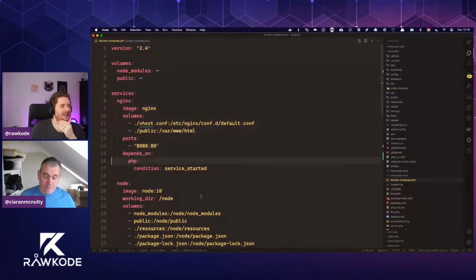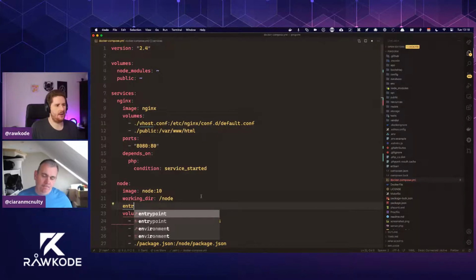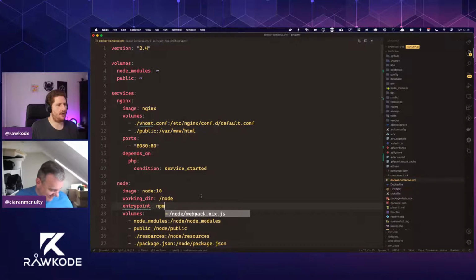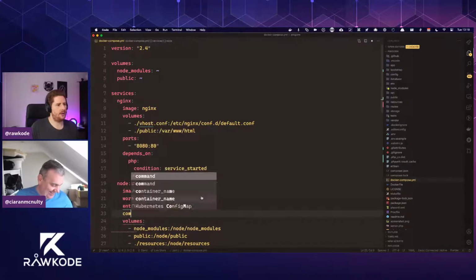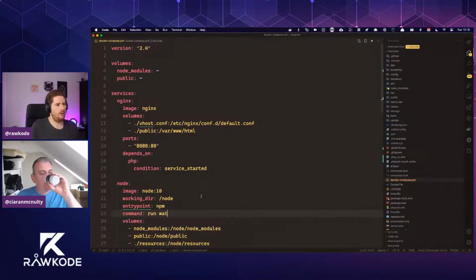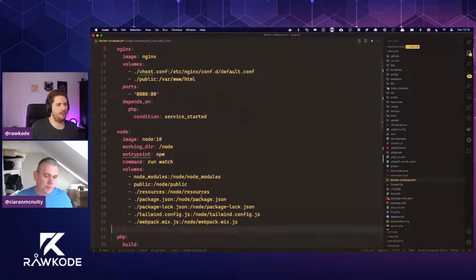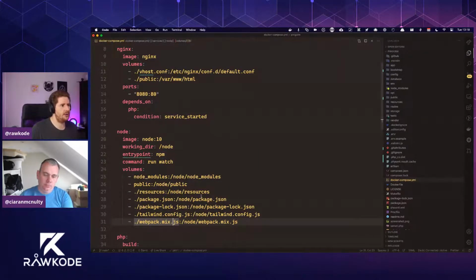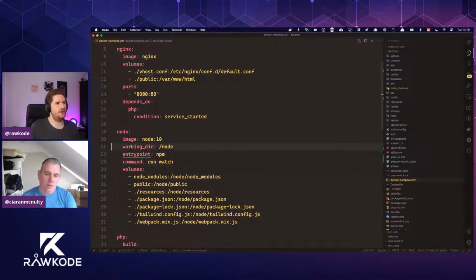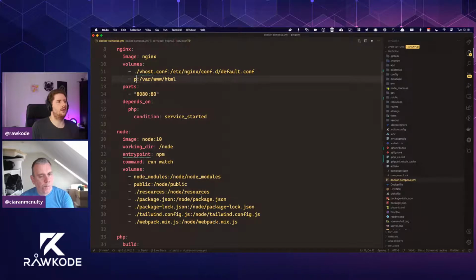Now, okay, so we want to automate that. So we're going to set our entry point to be npm. We'll set the command to be run watch. So that'll now run that on a loop. Anytime those assets change, we'll see that compilation step happen. We can now expose this public directory to nginx. So instead of mounting in the local public, we are going to pull our volume from here. That makes sense? Mm-hmm.